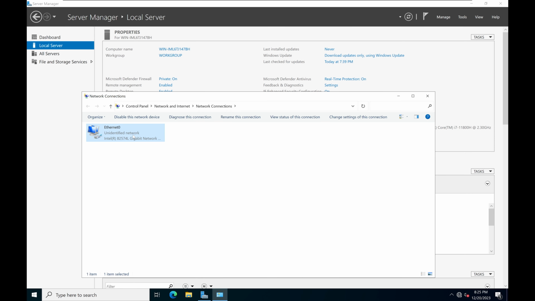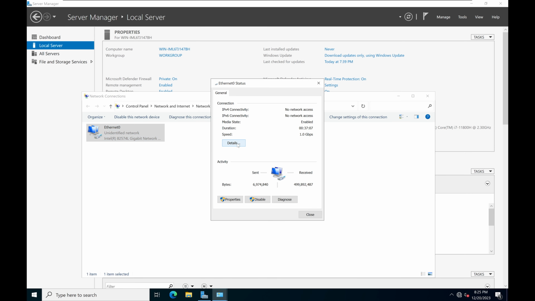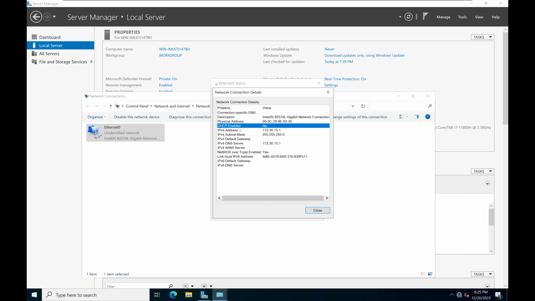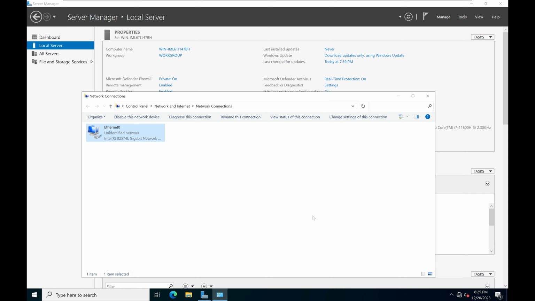Now when I double click this and click on details, you will notice that DHCP is set to no, and it shows the static IP address that I defined on the server. So I'll click close, I'll click close, I'll close this.